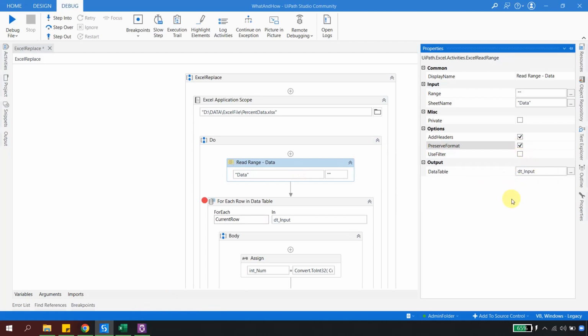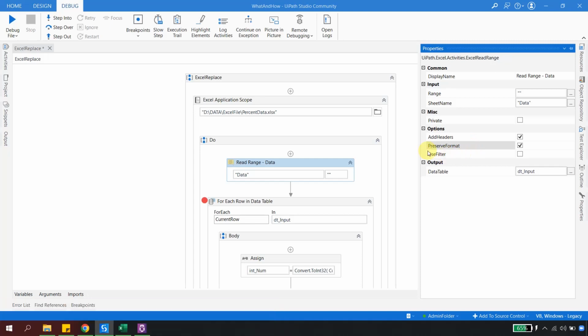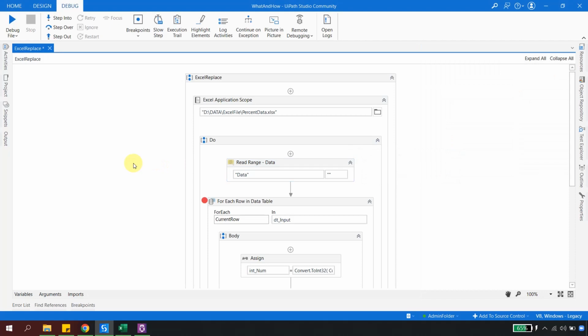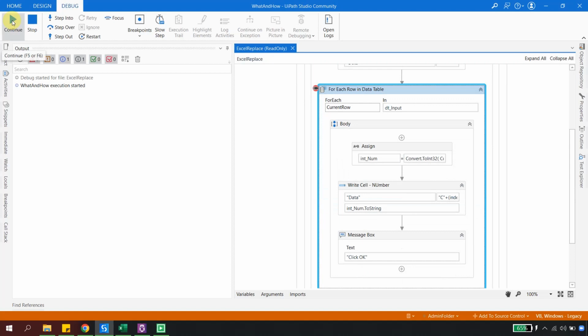In the video of the Excel read range property, I have explained all of these properties one by one. So I would request you, if you don't understand these, please have a look into that video. That will clear your doubts on how to use it, right? So as of now, I have told UiPath to preserve the formatting. Let me quickly do a Control plus S, a save. And again, I want to check it in the debug mode before running the end-to-end automation. So it is the same automation, we just have enabled the formatting.